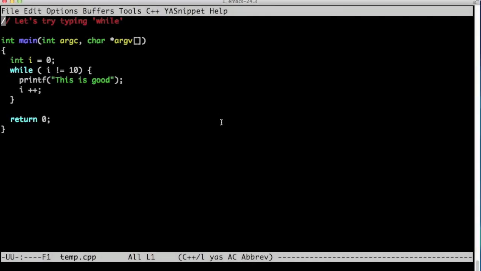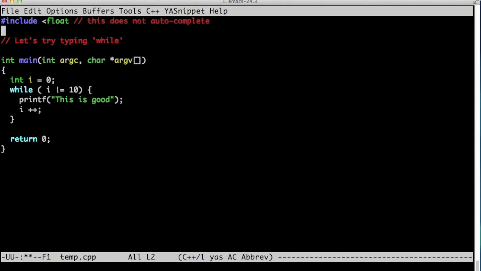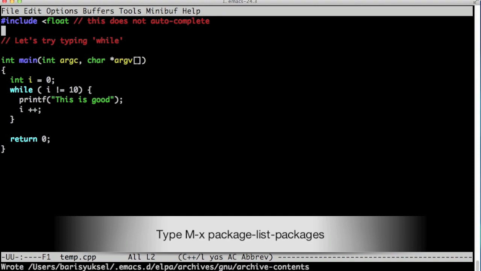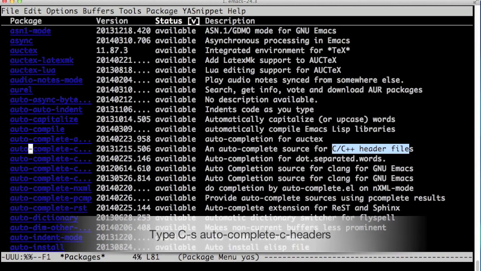Let's install autocomplete C headers. Now let's take a look at it. When I try to include float.h, this doesn't work. It doesn't autocomplete. Autocomplete doesn't recognize my header files. Well, thank God there exists a package for this too. Let's go to the package list and search for autocomplete C headers.